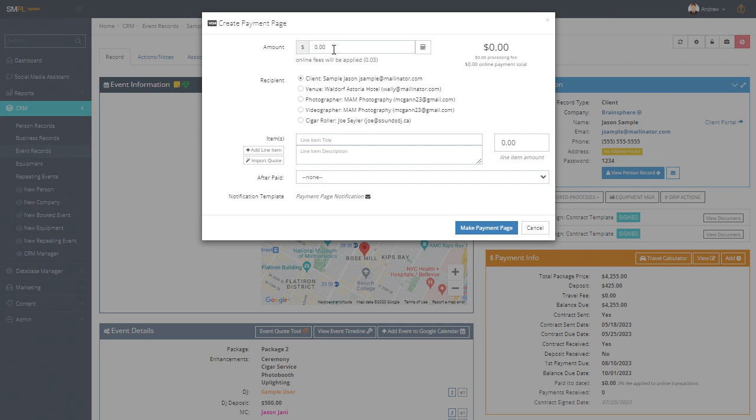So you can take something as simple as, say, the deposit amount. It will automatically apply a processing fee. We set the percentage in your configuration. In this case, for this demonstration, it's 3%. So if they were to pay it online, this is what they will actually pay, as you'll see on the payment page itself. But if they were to pay by other means, this is the amount that would be expected.